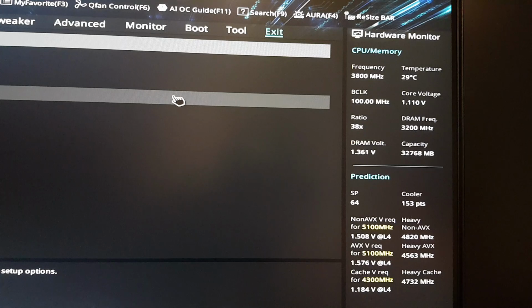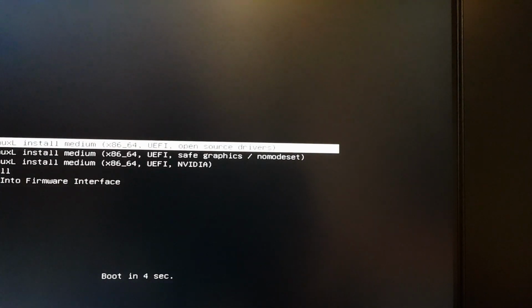So let's try again. Shut down. Start up. Because of course I can't install ArcoLinux if the motherboard doesn't see the hard disk. Ah, I saw the line. Okay, cool, we're off. Boom.